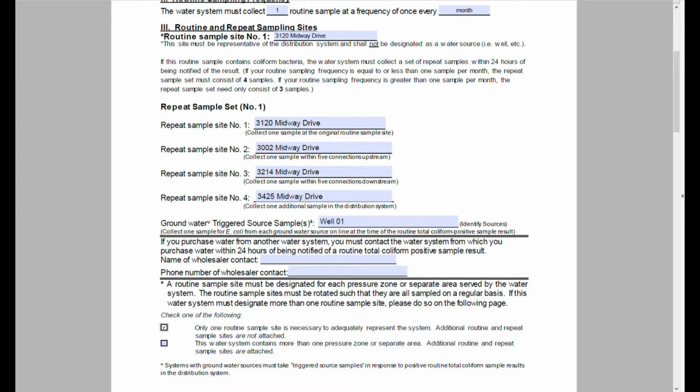Next, designate in the checkbox if one routine sample site is enough to represent the entire system. This will be the case for small areas and distribution systems with only one pressure zone. Otherwise, check the second box and list additional routine sample sites, along with their corresponding repeat sample sets, just as we've done in Section 3. Since this example is small and represented by just one routine sample site, we'll check the first box and move on to Section 4.